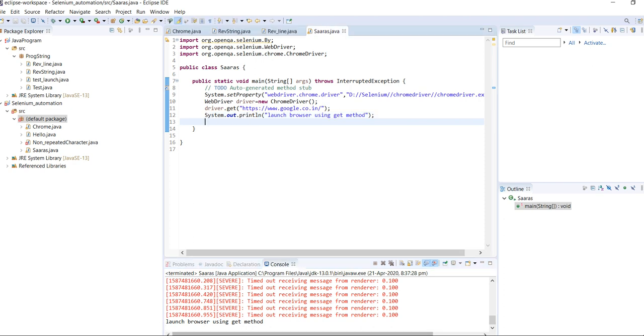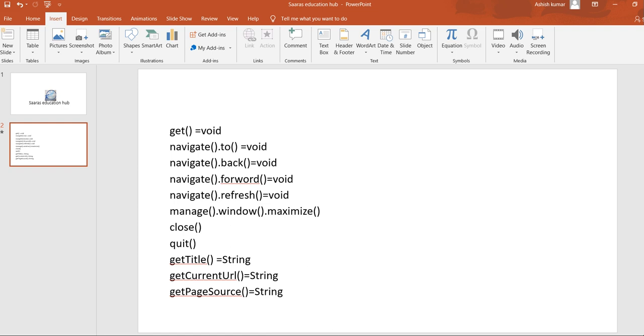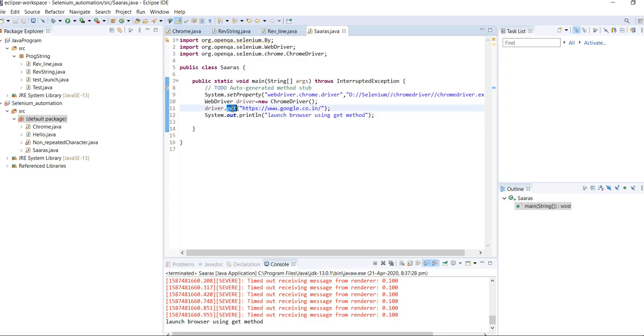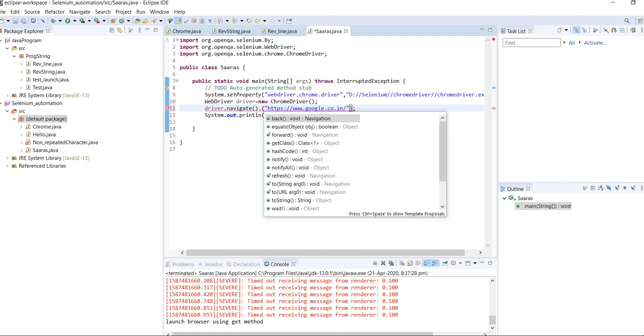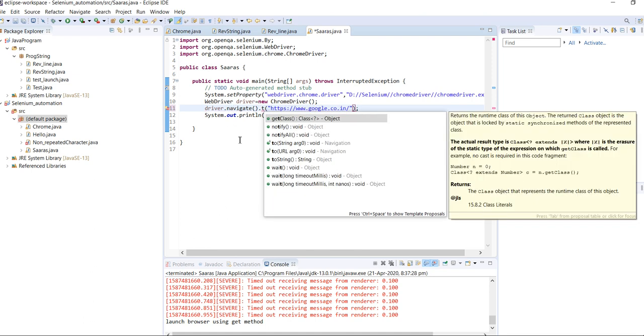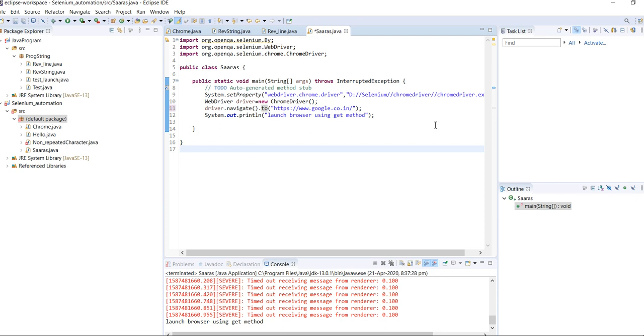Now the next method is navigate. So how to use navigate in your script. For navigate also, similar way, driver.navigate. See, in navigate we have these many methods, we can use them according to our requirement. So now we'll go to this one. Same thing we are doing, launching the Chrome browser and going to google.com, but using navigate.